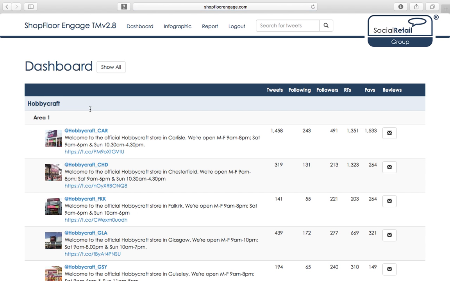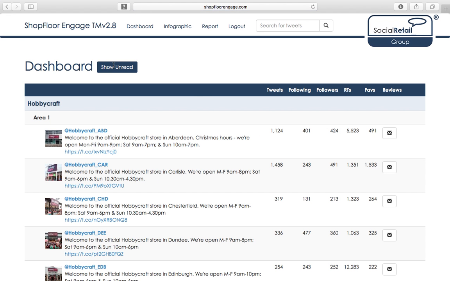Once you've logged on, this will be your default screen. It shows all the stores by area and some summary information for the account. If you click show all, that'll bring back every single store, the number of tweets that store's done, the number of accounts that store is following, how many people are following the store, the total retweets and likes the store's acquired, and any reviews that we've done as an analyst.